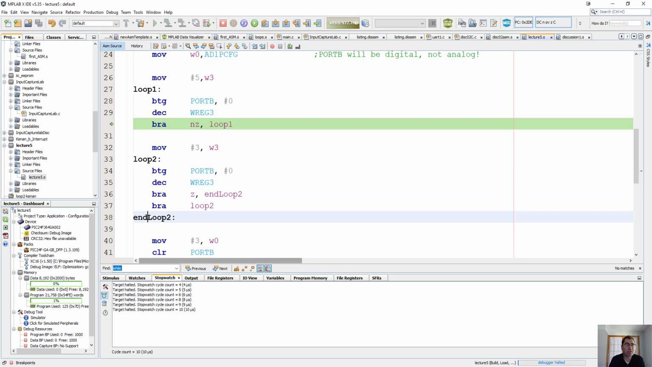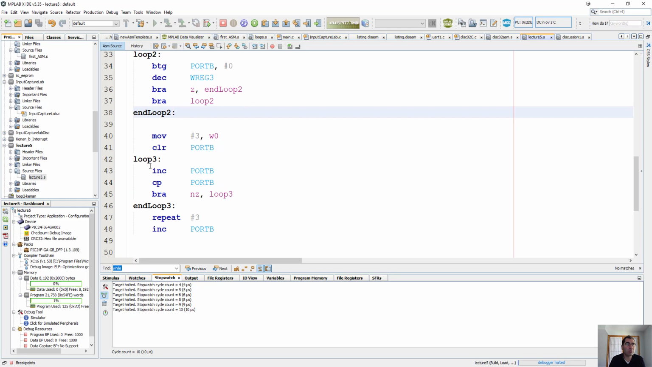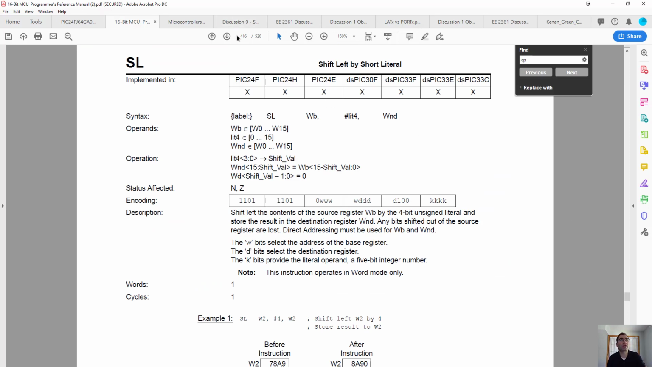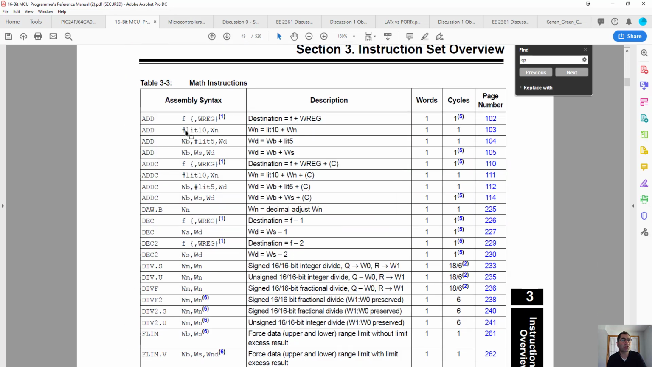Okay, so that's that. And here we have another loop. Let's look at this one. This is basically another loop. So it's increment port B, compare port B, and branch. So what's going on here? Well, this compare instruction, if you go to the CP, let's figure out where it is. Let's go to 41, or 46, I guess. Let's find that instruction.